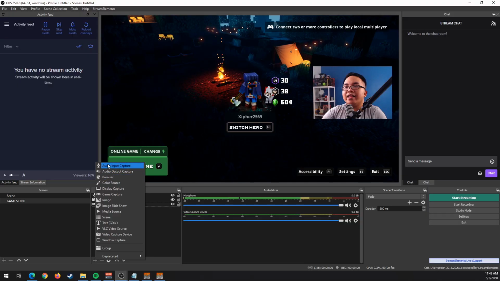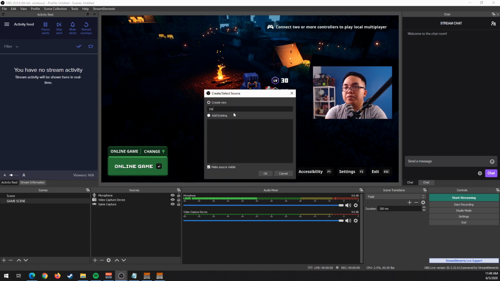Now your stream can hear you, but they can't hear your computer sounds. So we have to add that audio output as well. It's audio output, not input, because it's sounds coming from your computer. Put this under desktop, if I can spell it correctly, desktop audio.